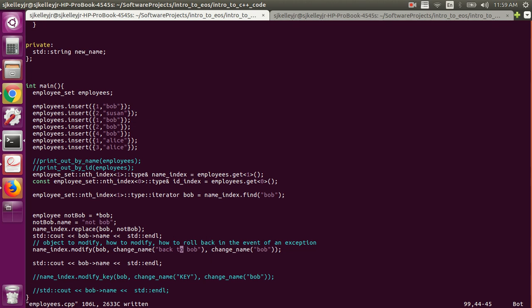But the problem is, what happens? In the case of a replace, you can roll back immediately. If, let's say, this not Bob object does something weird and an exception gets thrown, well, you still have Bob himself as an object and you can roll back to that. But in the case of a modify, you're changing that object directly, and so you need to know what to do if something does go wrong. In this case, I'm changing the name to Bob itself. We didn't have an exception because everything went smoothly. Everything was fine.